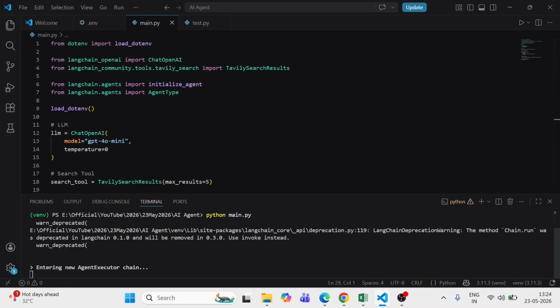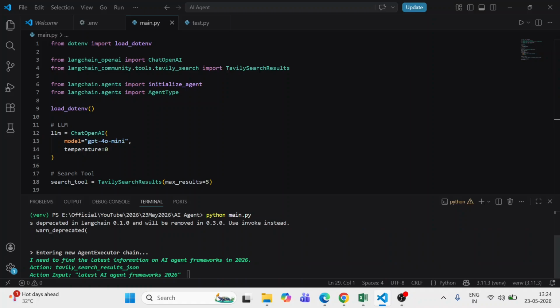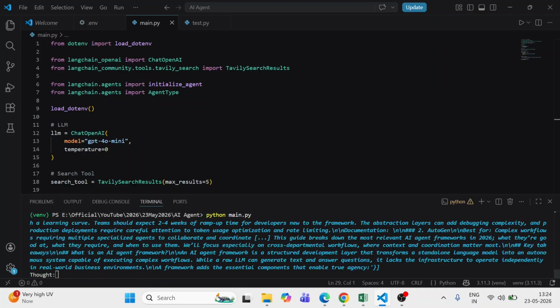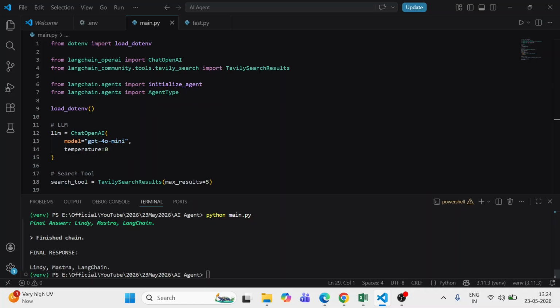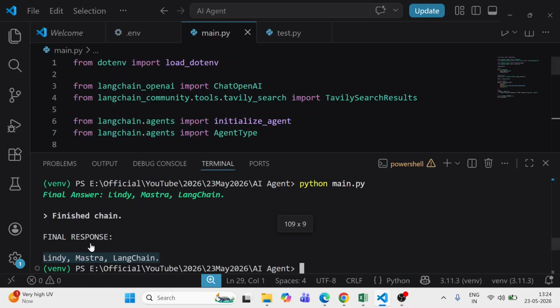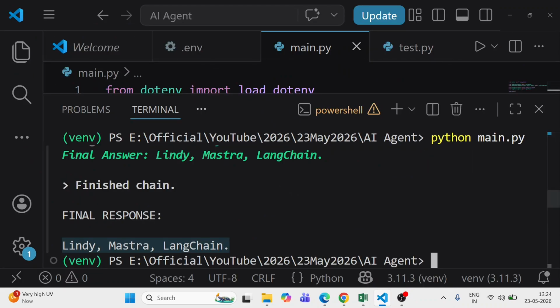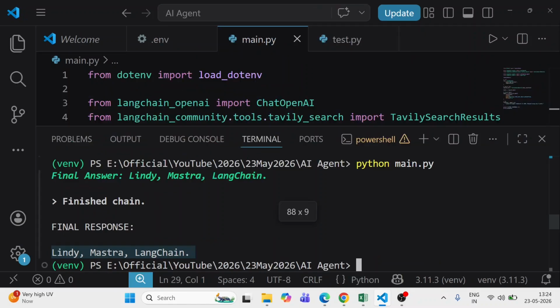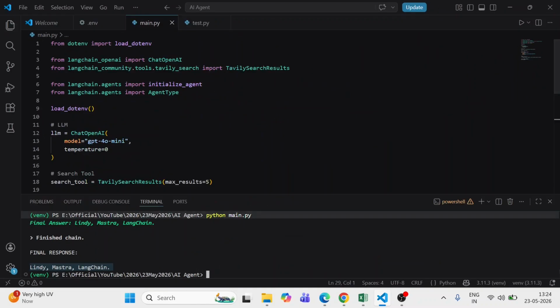So here you can see my code is running. It is executing the stuff in the backend, and it is looking for thoughts, everything, and here you can see it returned me the result: Lindy, Mastra, LangChain. Since we are using an OpenAI model, the response can vary, but it will still go and search the web.